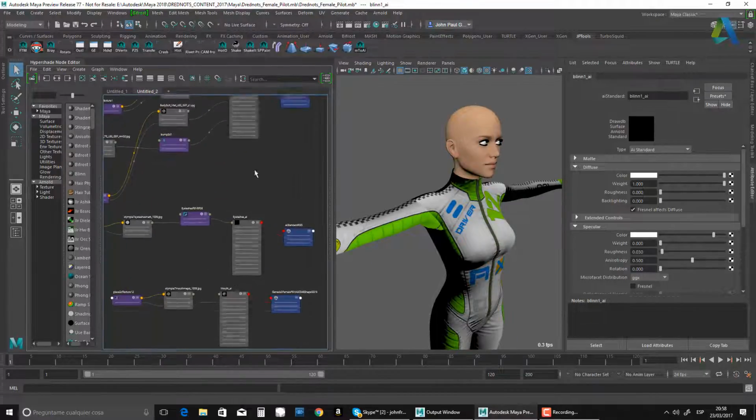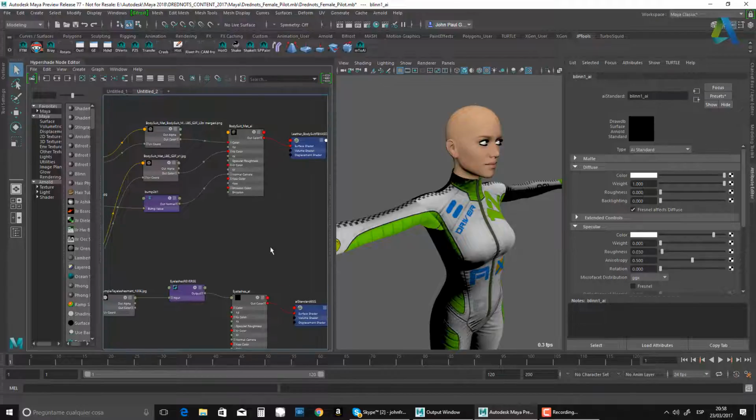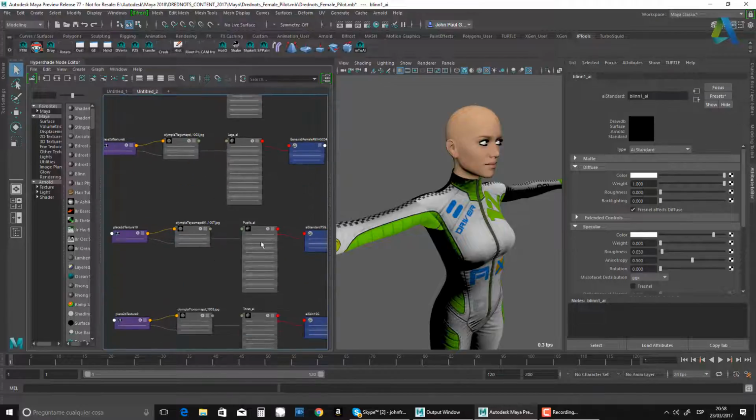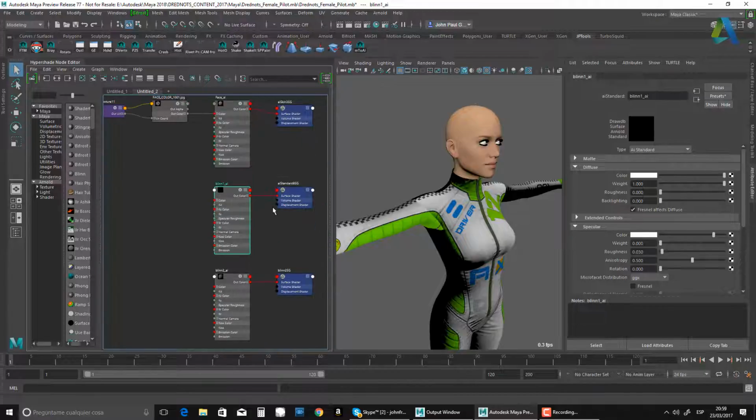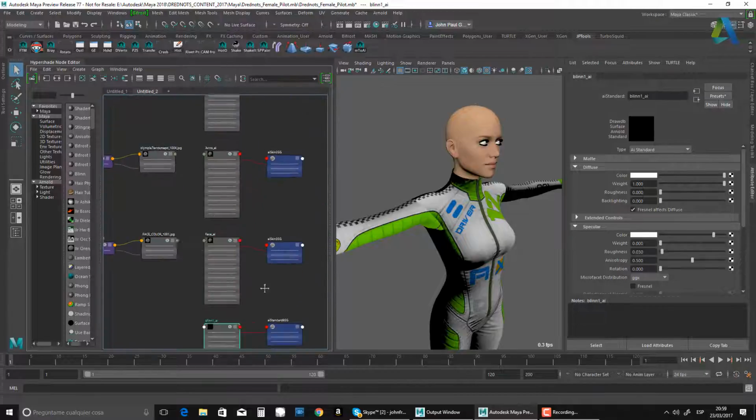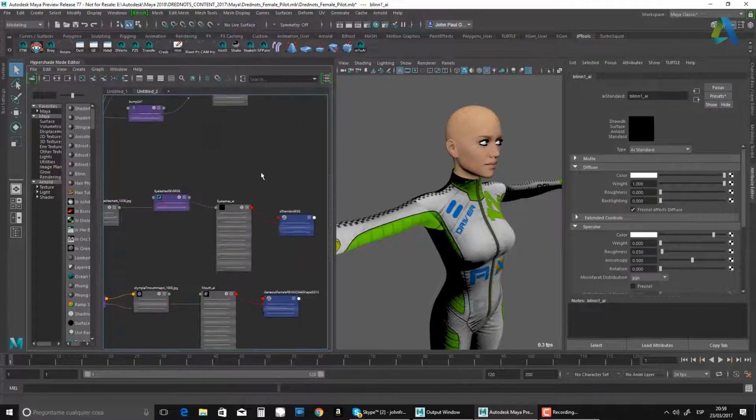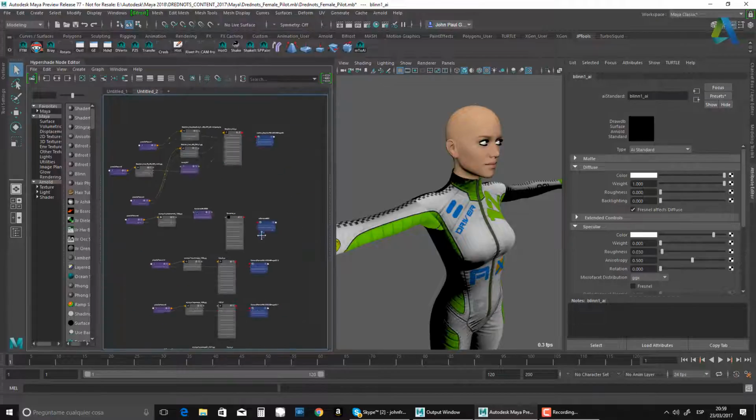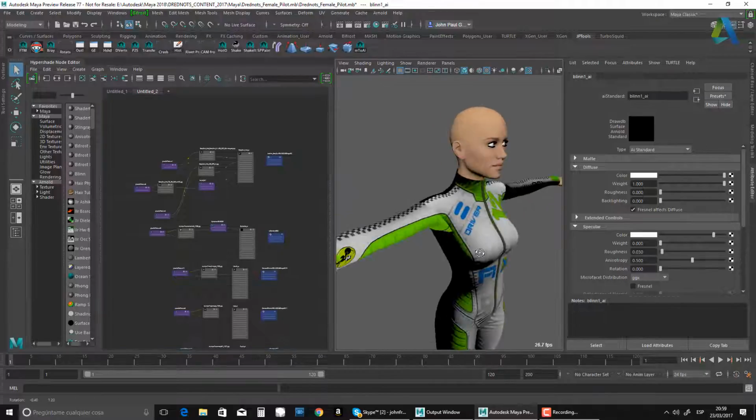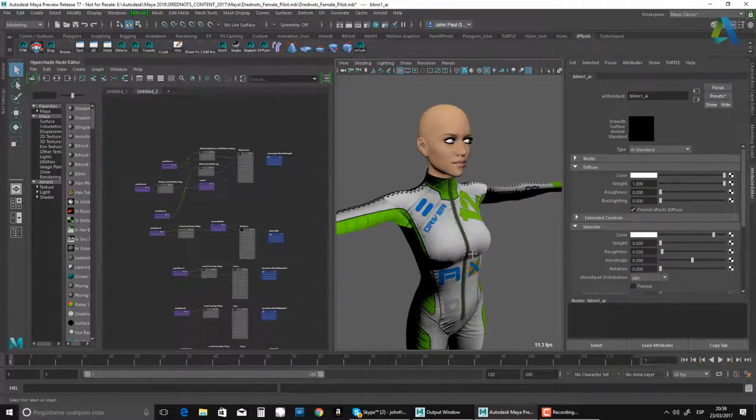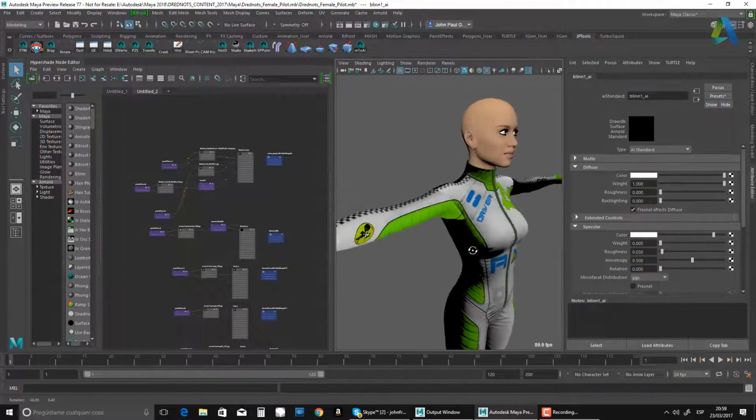As you can see here, I've got all my aiStandard shaders with all my connections, and all I have to do now is come back and tweak all the shaders. That's pretty much all I need to do. All right guys, I hope you liked this video. It's actually just a pretty quick tip for everyone out there who finds themselves in this situation.